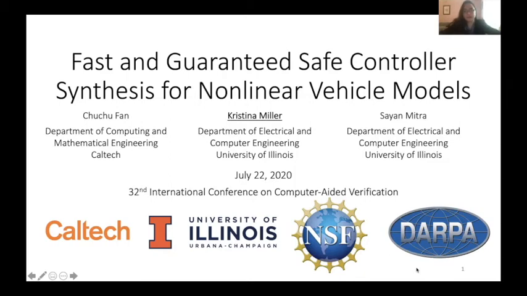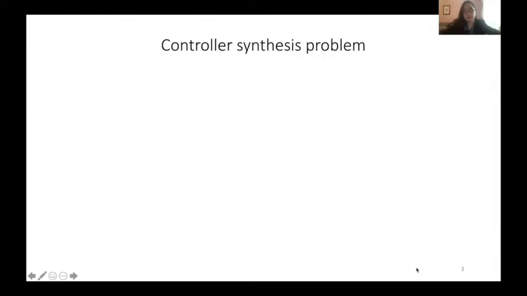Hello, my name is Kristina Miller, and today I will be talking to you about fast and guaranteed safe controller synthesis for nonlinear vehicle models. This is work that I have done with Chuchu from Caltech and my advisor Sayan Mitra.